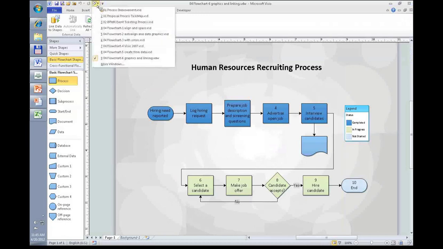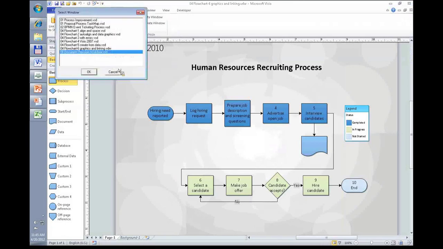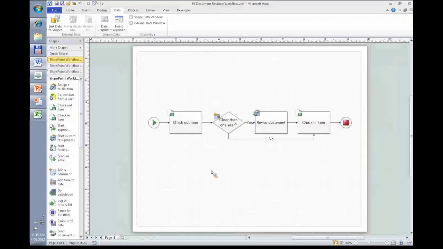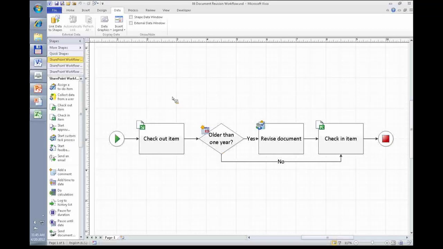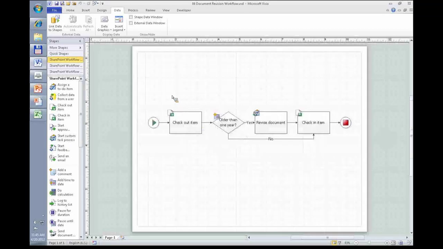All right, back to Visio and into the final part of the demonstration for today. What I'm going to do is go to my last diagram for the day, and that is this one. This is a SharePoint workflow diagram.